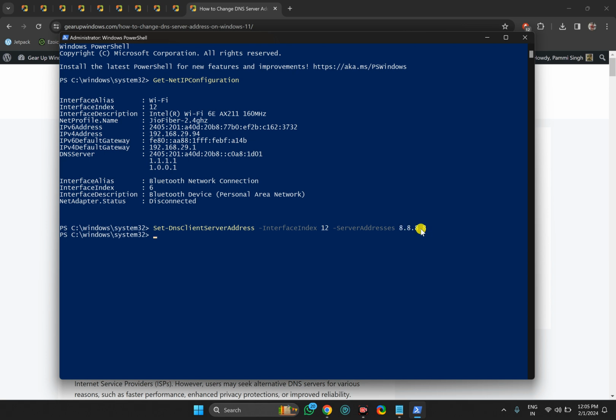In case you want to set the alternate DNS server address also, you need to issue the command. The command will be the same, you just need to replace the interface index number and the primary server address, then put one comma, then a space and then the alternate DNS server address and then press enter on the keyboard. Like this you can set a static DNS or change DNS server address on your Windows 11 PC.